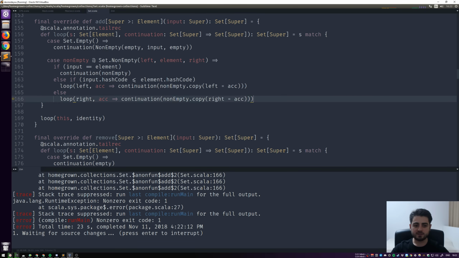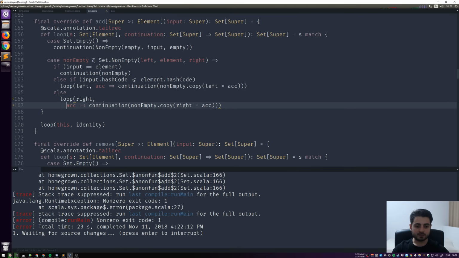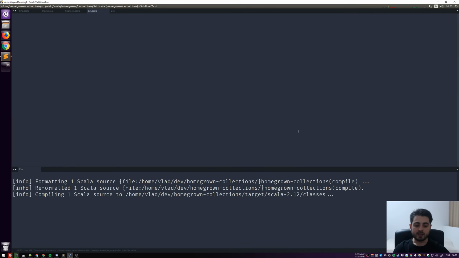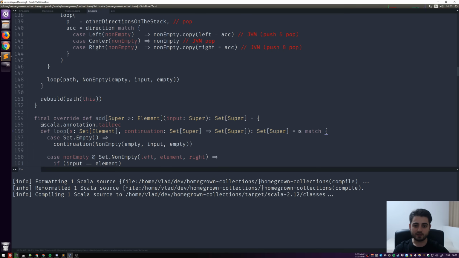Now, what does this mean? Is this function tail recursive or not? Because in this line, we have both the continuation and the call to the loop. So which one is it? What we can do is press enter over here so that it's on a different line. And then we can turn the format off, and turn it back on over here, format on, and we can run it again.